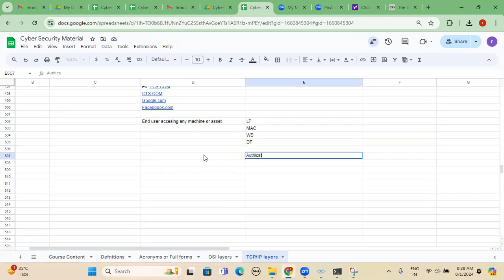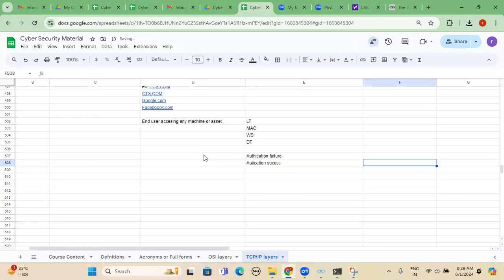Authentication failure and authentication success. Authentication failures can be measured on the backend by one of the dedicated IDs. That ID we can call the event ID. That event ID number is 4625. That's an interview question. Similarly, for authentication success, it is 4624.